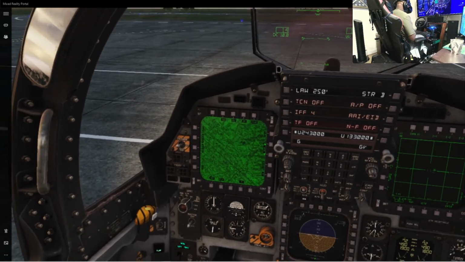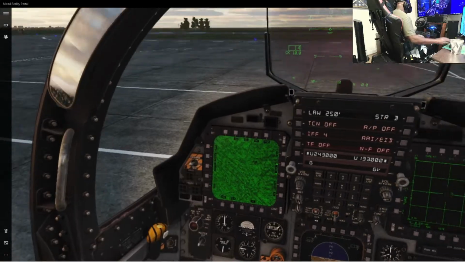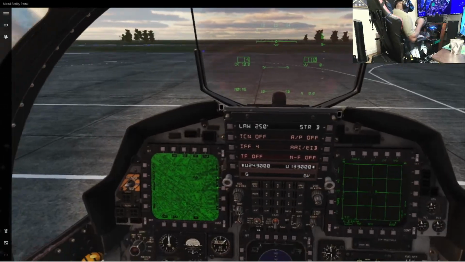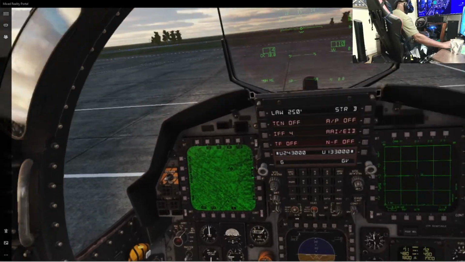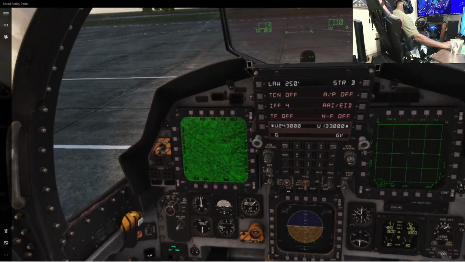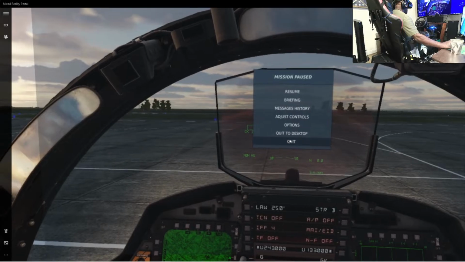These damn radios. God, the radios are ridiculous. Excuse me. Let me go back through that again.